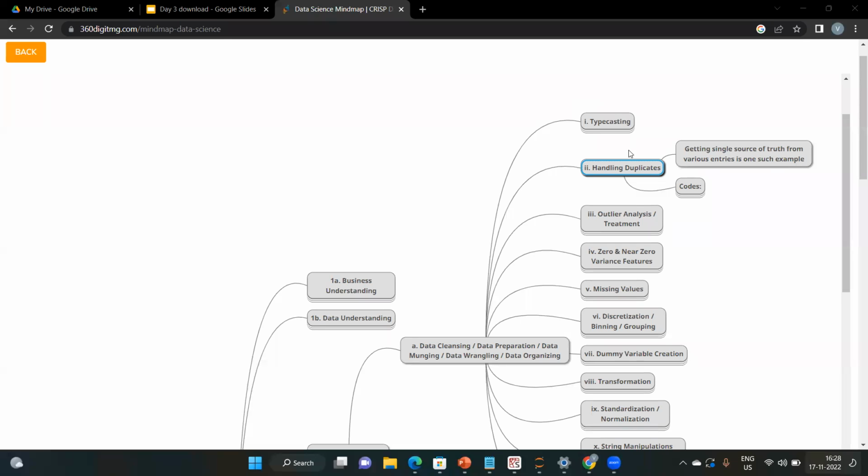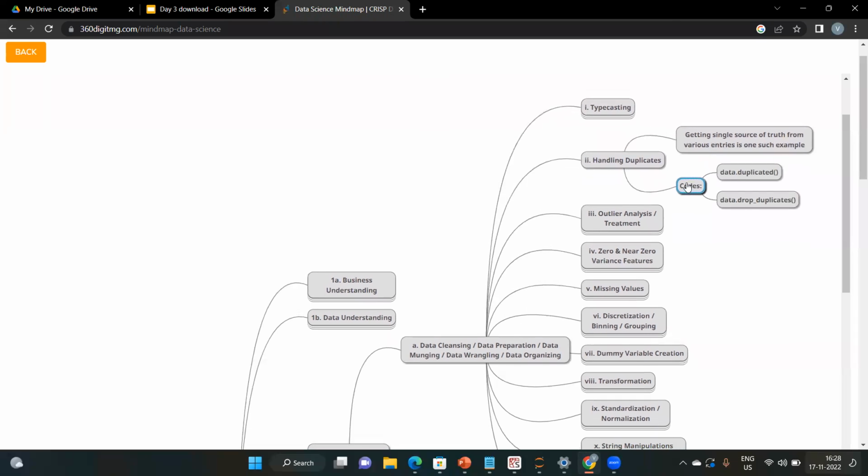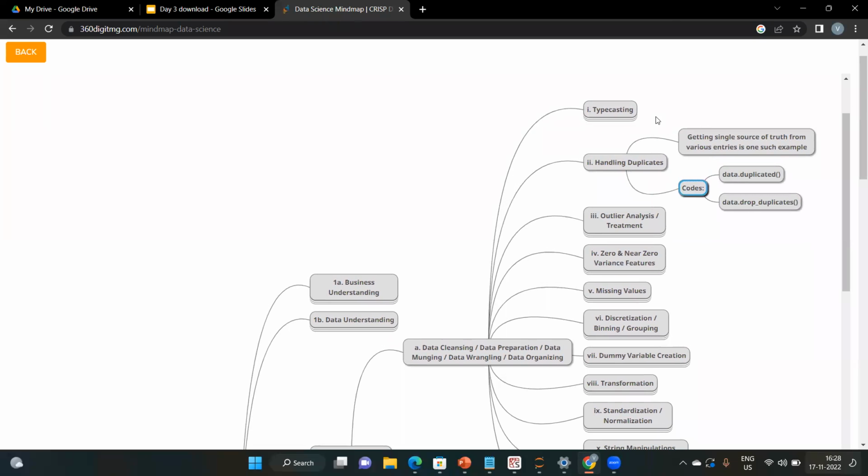If you go to the code, you can click and double click on that, and you're going to see how to drop that. If you want to see whether the data is duplicated, type data.duplicated. If you want to drop that, type data.drop_duplicates. This command is going to drop the duplicates whichever we have in our data set, guys. This is one important thing.